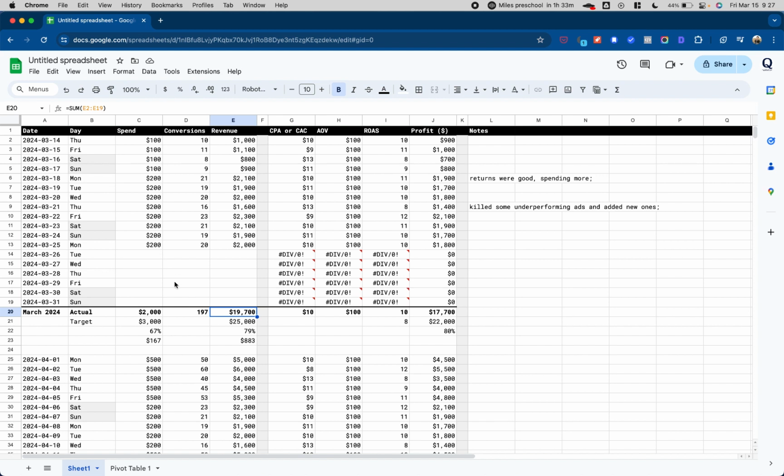Now at this point, I don't have to do what the spreadsheet tells me to do. The spreadsheet is just telling me what I could do. So I could spend $167 a day for the rest of the month. And as long as I average at least $883 of revenue, then I'm going to hit my actual spend right where I need it to be. My revenue is going to be at least where I need it to be. But I don't have to do that.